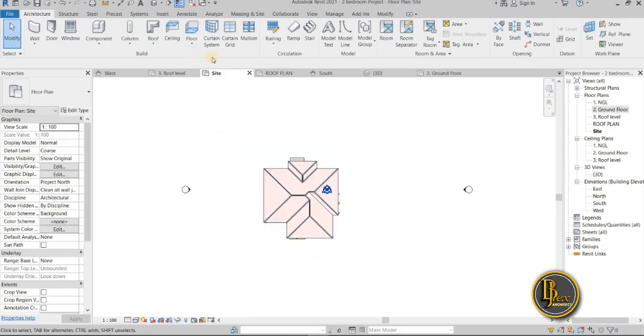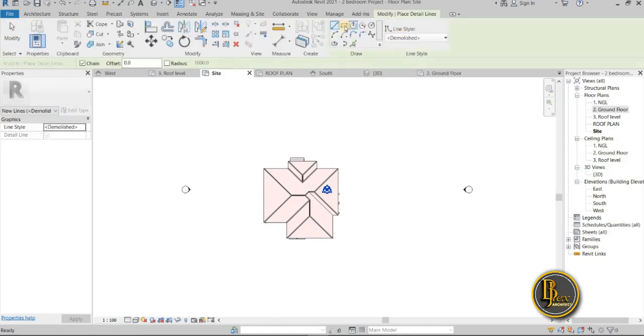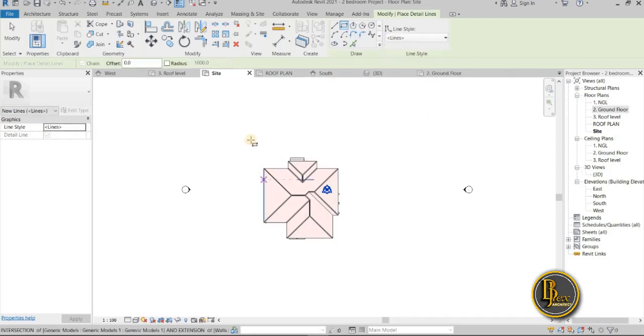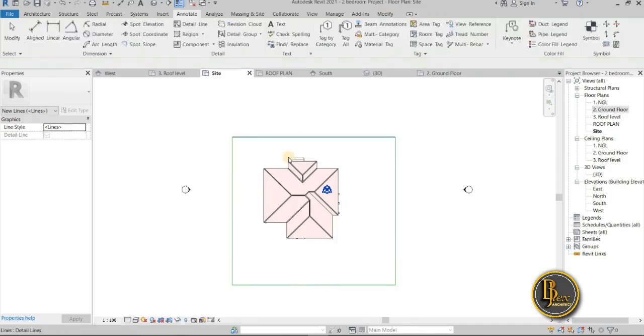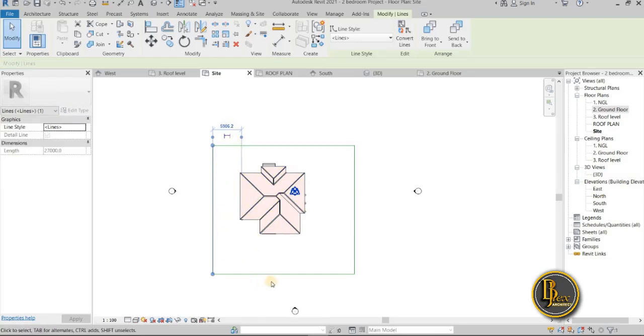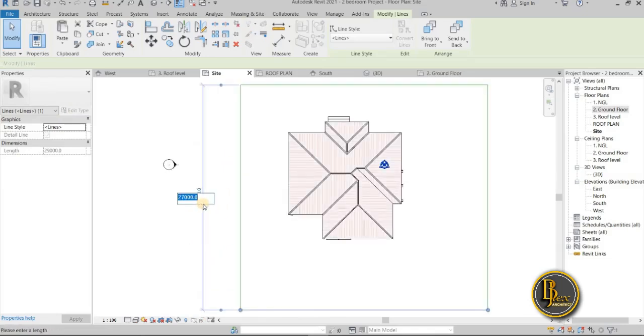So let's go to our site. Go to your annotate. Then let's do a simple site. Detail line. Let's do a rectangle. Okay, this is demolished. Let's just use lines. Then okay, alright, so let's use this. So let's correct this. The dimension from here to here should be 30 meters, 30,000.